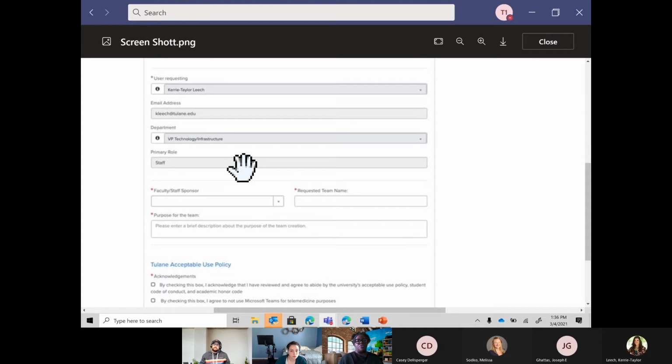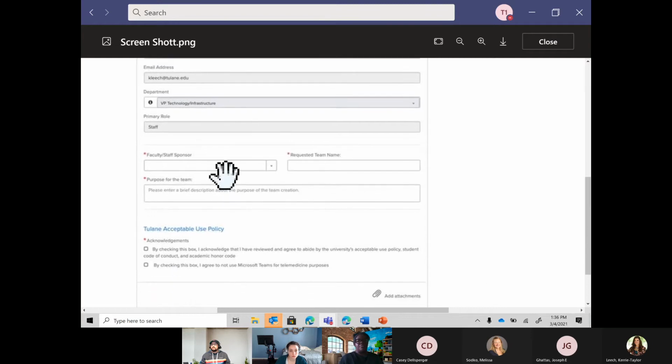In your case, it would be a student. You do need to have a faculty or staff sponsor. So you're going to want to make sure you put that person's name in, and then put some thought into what the name of your team is going to be. Just remembering that within a university setting, there may be a lot of organizations that have similar names, but you want yours to be independent and kind of stand out as who you are. So definitely put some time and thought into what you want the name of your team to be. And then you're going to have to put in the purpose of the team. So a brief description about the purpose of the team creation.